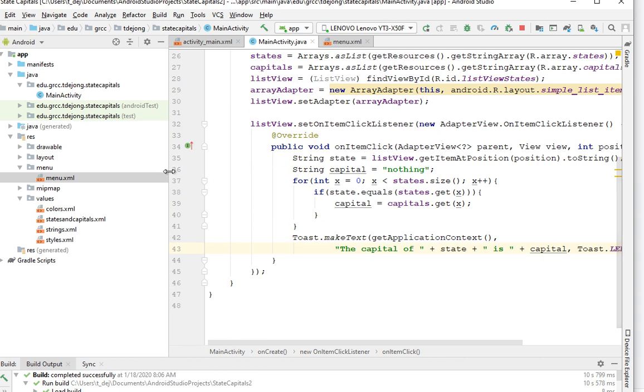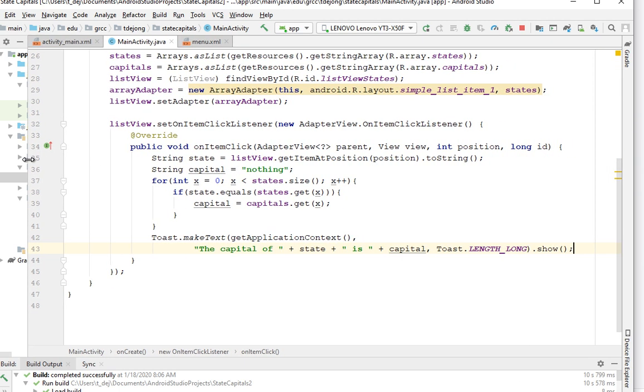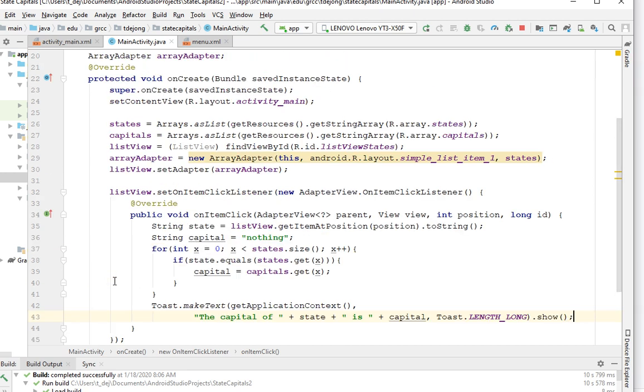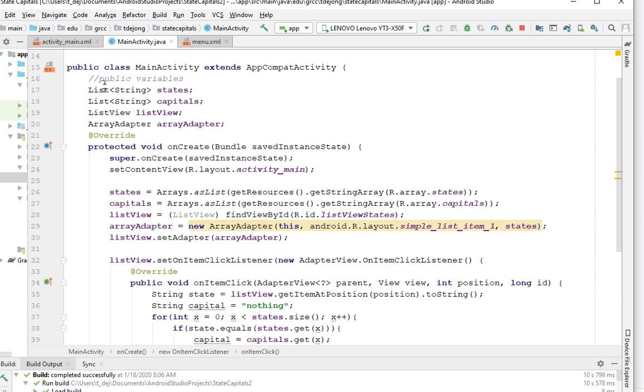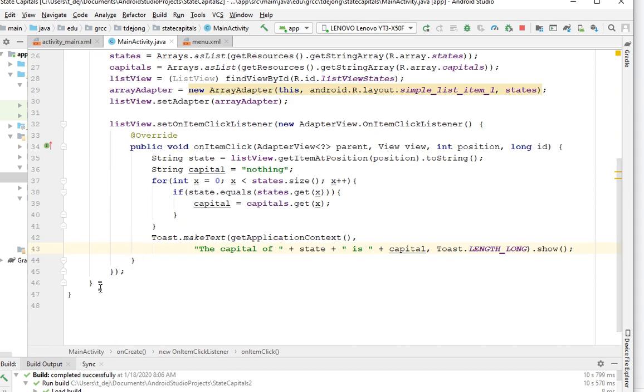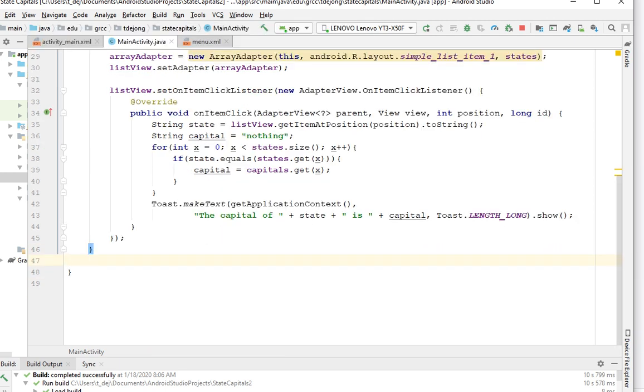Scroll this over here so we get a little more size right there. Wonderful. Okay, now put your cursor right here because we want to be outside. We want to be inside of our class, but outside of the on create right there. Now we're going to add the code to create our menu.